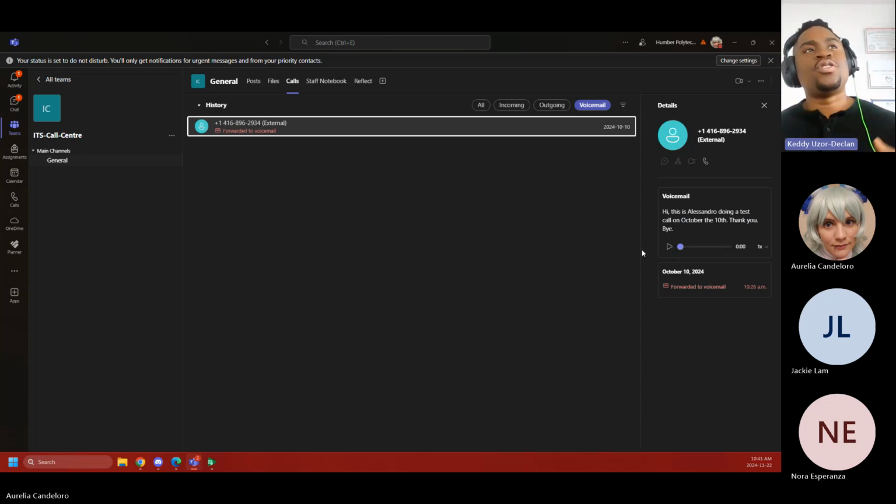Your voicemails are also going to go to your email. So whenever you're in a situation in which you need to share a voicemail that you got with a colleague or a manager, you can just go into the email and forward that email to the colleague or to the manager that you want to forward that voicemail to.